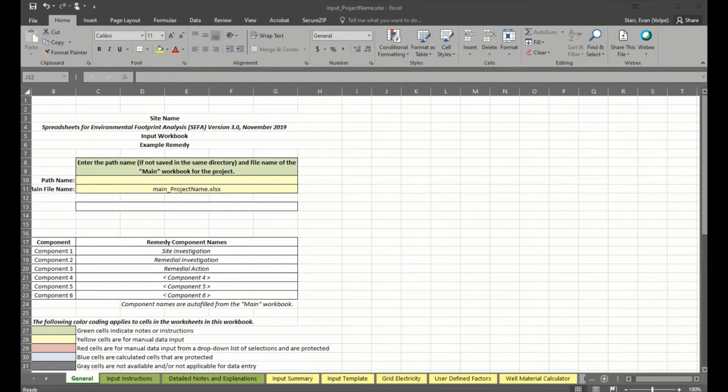This video will focus on setting up the input worksheet that will be used in our footprint analysis. On the input worksheet, we've already established the following remedy component names for 1, 2, and 3. These will link each of our input templates appropriately.